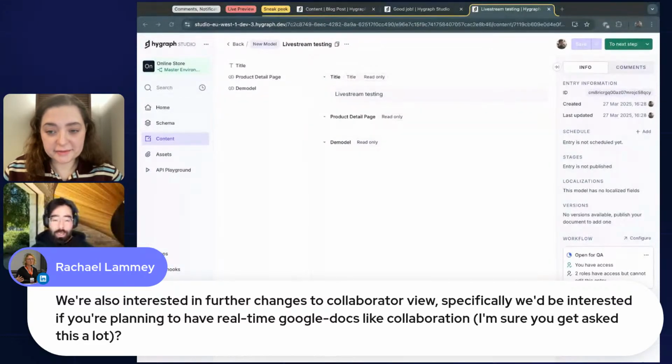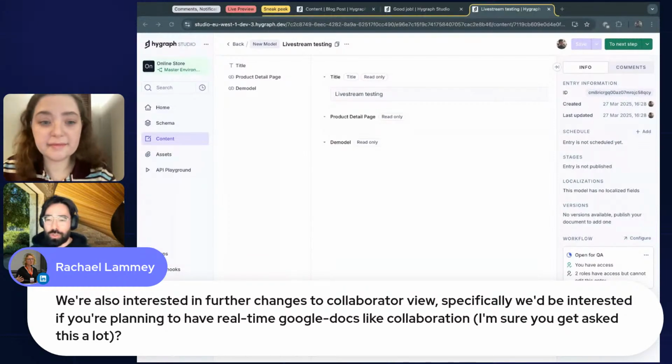But speaking of the Google Docs collaboration, that's not on the roadmap yet. But I'm very, very curious to know what is the pain point for you that makes you interested in this kind of feature. We can connect after the live stream, or if you have a very short note about it, please feel free to share it now. Thank you for the question.